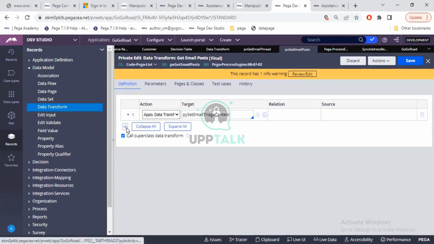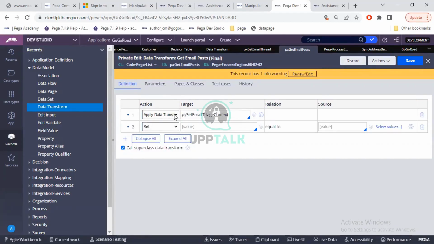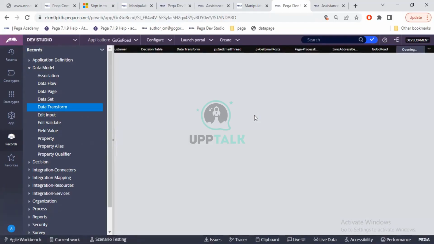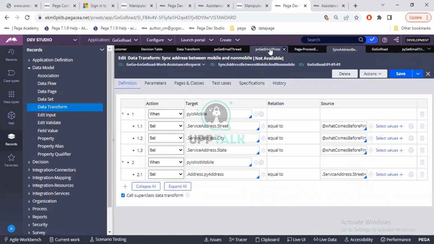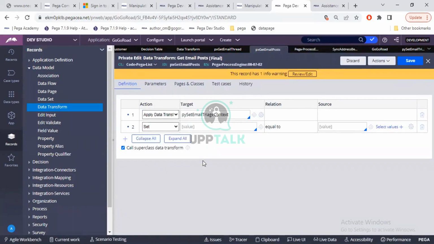How it will work is, if there are any steps below, it will call this data transform first. It will execute this data transform, and after that it will execute the below steps. First it will execute all the steps present in this particular data transform. If I open this data transform, you can see there are some steps and conditions, right? It will execute those, and then the control will come back to this particular data transform, and it will execute the below steps. Apply data transform is to call one data transform from another data transform.